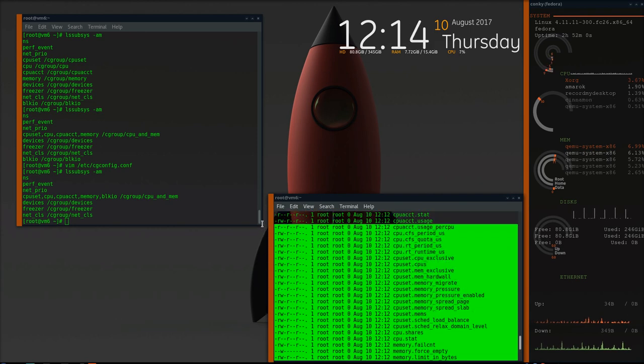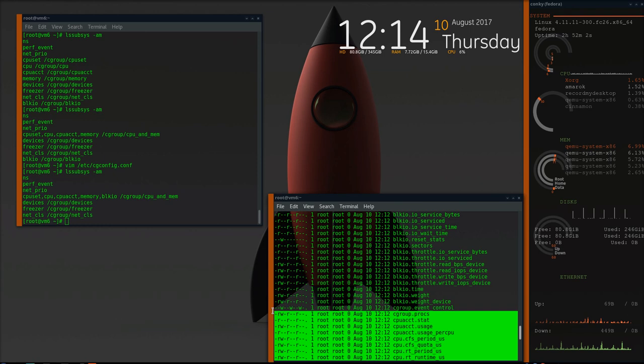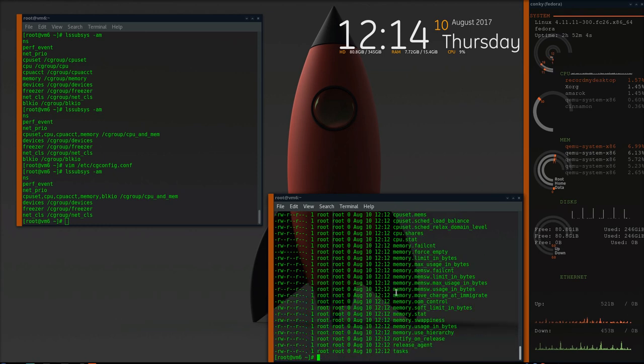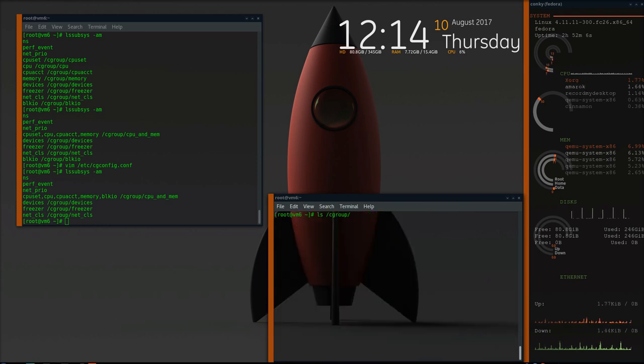parameters are shifted here. Okay, so basically here, on this hierarchy we have mounted all of these subsystems. So all of these subsystems' parameters, the tunable parameters, are shifted to this hierarchy, inside this hierarchy. Okay.